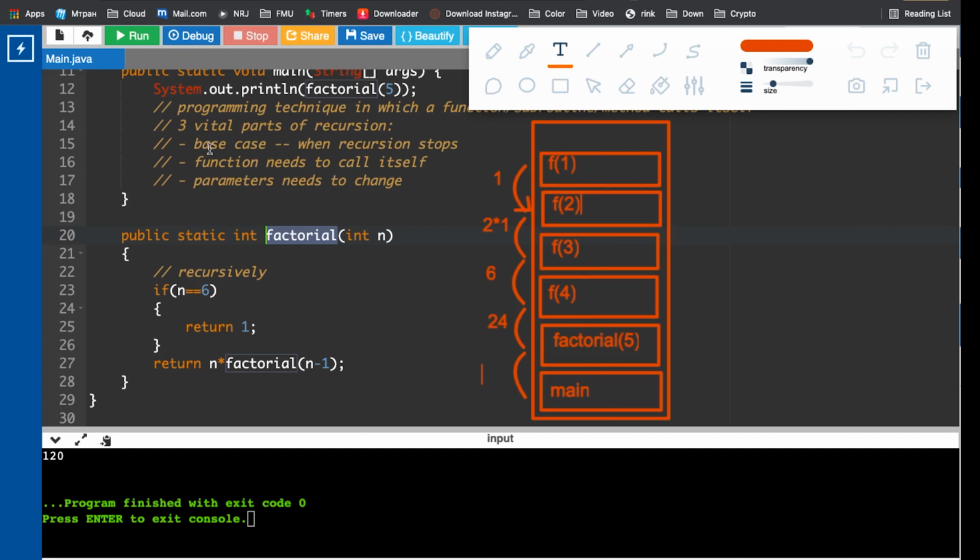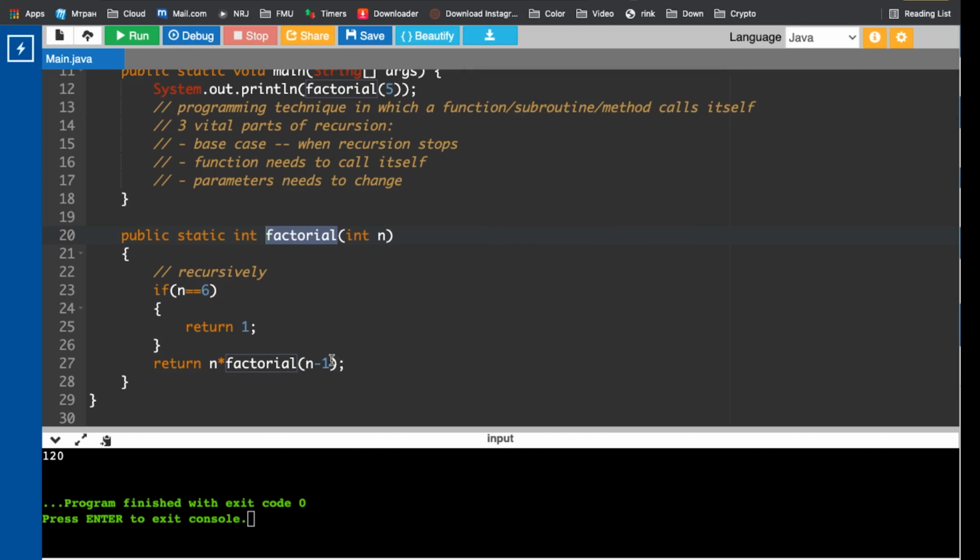Okay, so again, three parts: base case, which is this, otherwise it's not going to work. The function needs to call itself, which means somewhere inside of factorial, you need to call the same function factorial, and you need to always change the parameter. Another mistake which I see a lot is this: what if I forget to change n-1, what if I don't change n? What if I just keep calling on n?